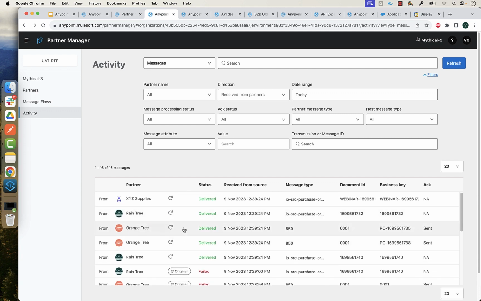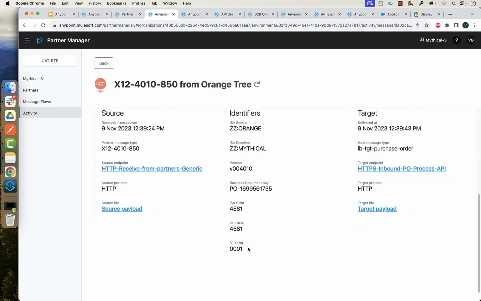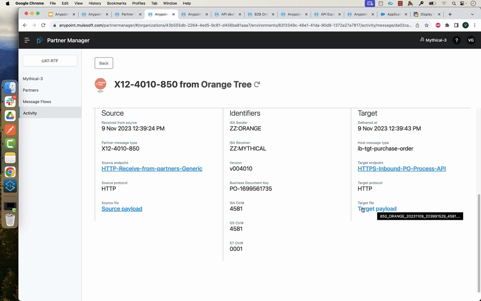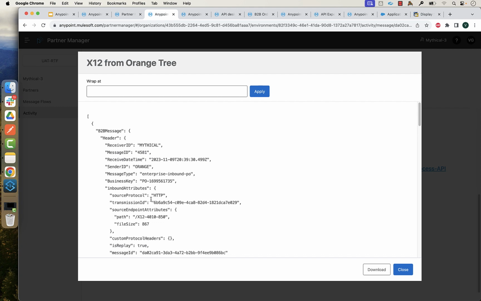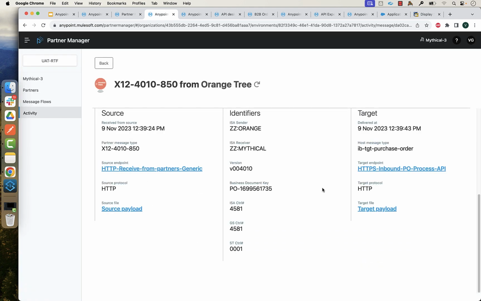We're going to go into one of these purchase orders. So we'll pick the 850 EDI purchase order that came from this customer Orange Tree. We can now see the purchase order number and everything. So now we have the full end-to-end translation and delivery of the message happening successfully, now that the process API is back online and running. Here is our EDI data that came in, and here is the translated JSON message that was sent to the process API, and eventually this would have created an order in SAP.